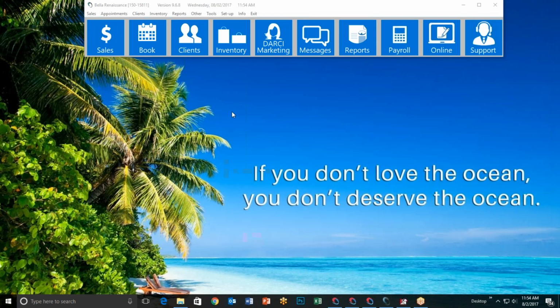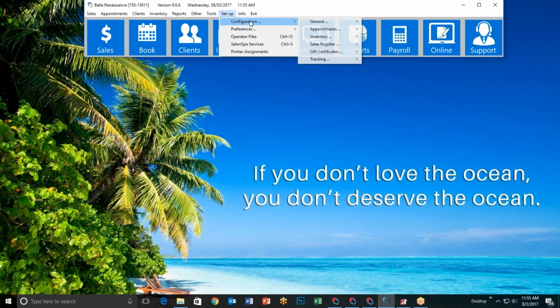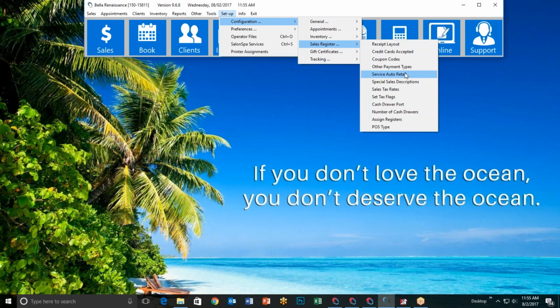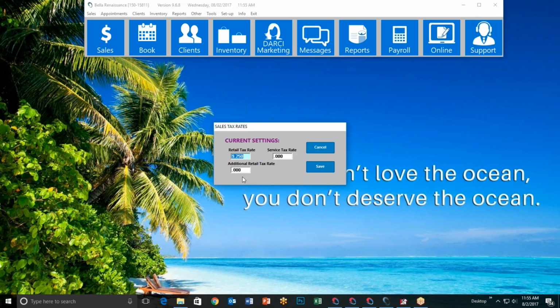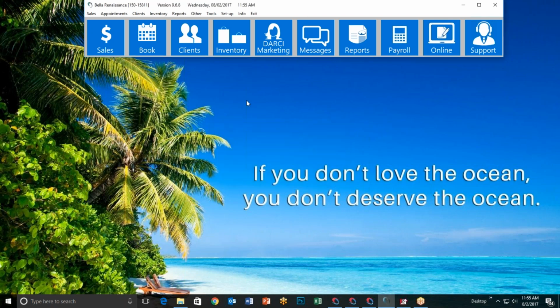Okay, moving on then. All right, so now the next thing we're going to be talking about is processing sales through the point of sale. Now, there are a couple of quick things that we need to make sure are done prior to processing sales. One of those things, setup, configuration, sales register, sales tax rates. So we put in our local tax rate for retail. And if you charge taxes on services, you must put in a tax rate for your services as well. Most places don't, some states do. So you put in those rates. That's going to be important when you're processing sales through the point of sale.